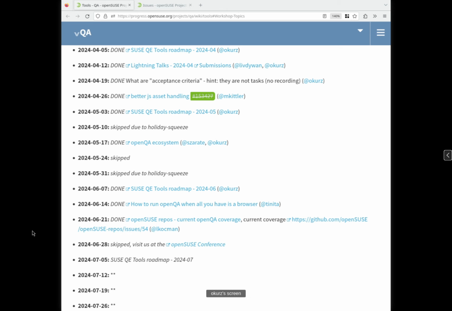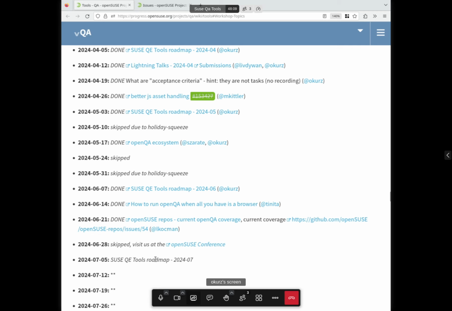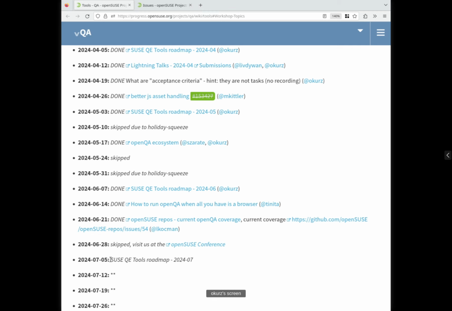We are at the beginning of a new month, and that's why we would like to talk about the SUSE QE Tools roadmap. The last one we had in the beginning of June, on the 7th of June, and since then we had important events. For example, we had within the SUSE QE Tools team the opportunity to meet for an in-place workshop.